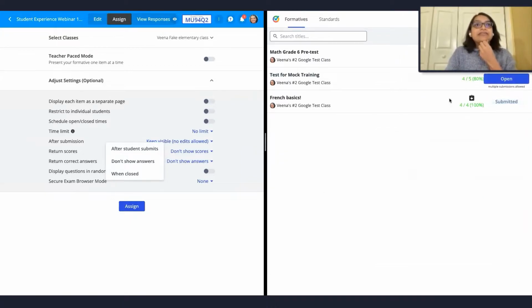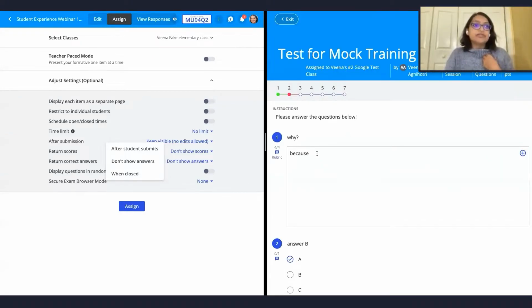Let me go back into that same list and show you this. So in this particular formative, this is an open formative. I want to show you multiple submissions allowed. And what that means is that my setting allows my students to go back and edit their responses. So if I want my students to learn from their mistakes, so I want them to go back and, based on what feedback I've given them, go back and change their answers, figure out what they've done wrong, then this is a great way to do that.